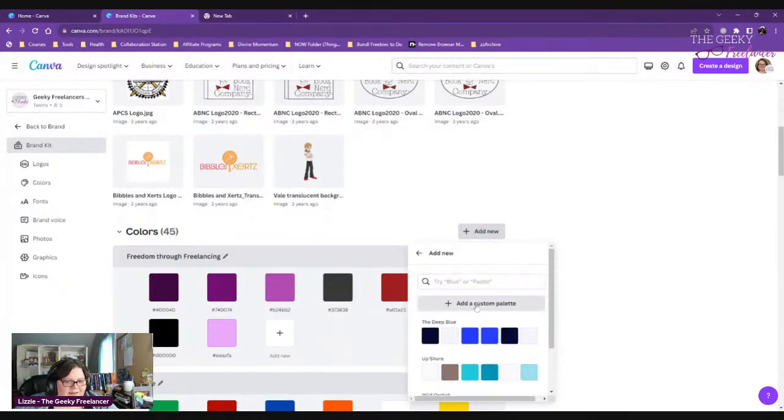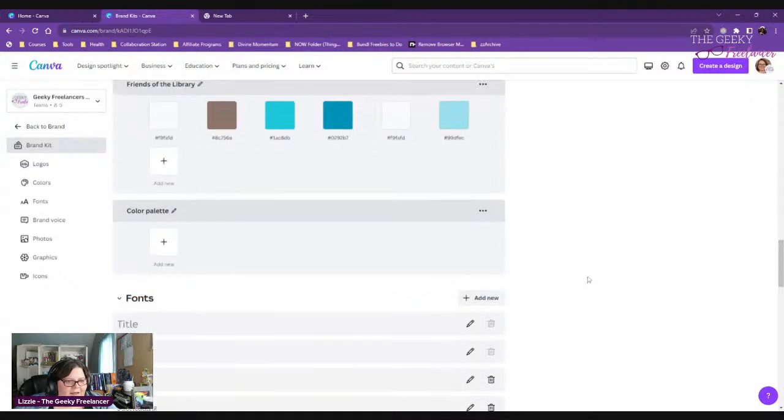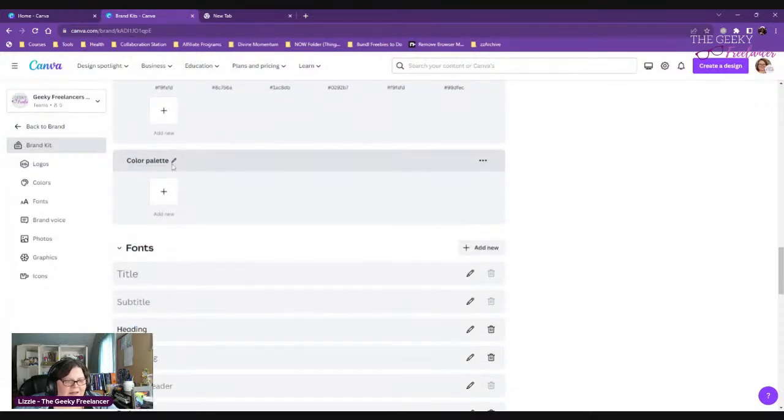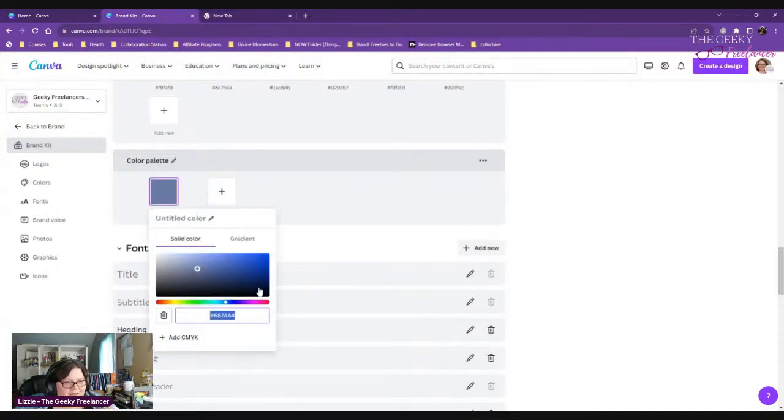And we're just going to add a custom palette. And this is going to be our test palette, okay? So that's how you add a color palette. We're going to do this as a test. So you want to add a new color, but you don't really know what color it is, all right?